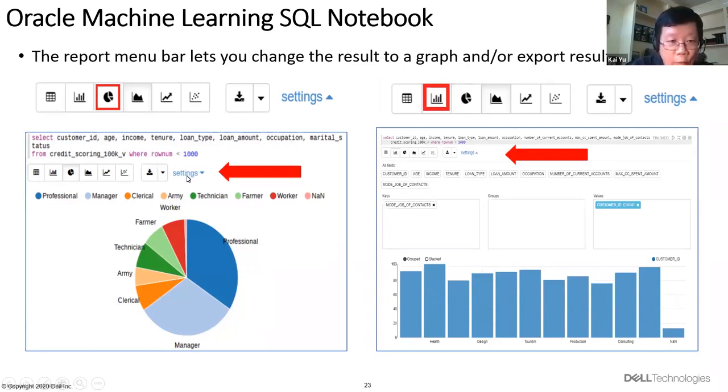I didn't show it here, but by going to settings, you can select which one you want. In settings, there's a key for the X row, so you can select this column called occupation. Then it distributes the data by occupation. So you will see how many customers are in different professions, like worker, farmer, or technician. This is one way to look at data distribution.